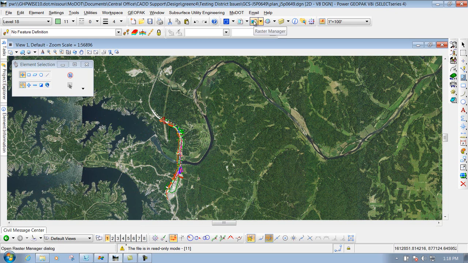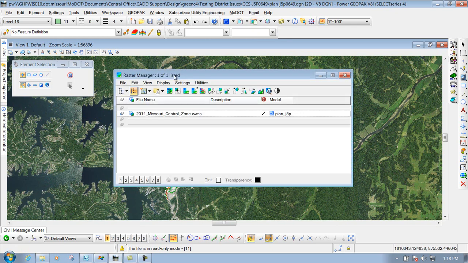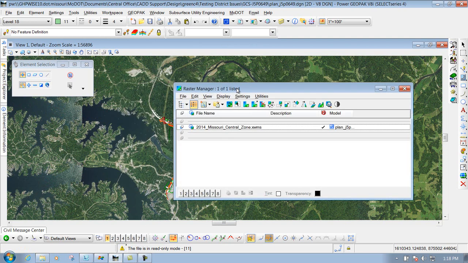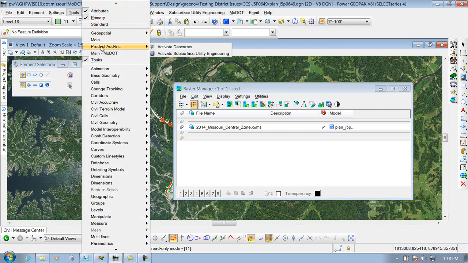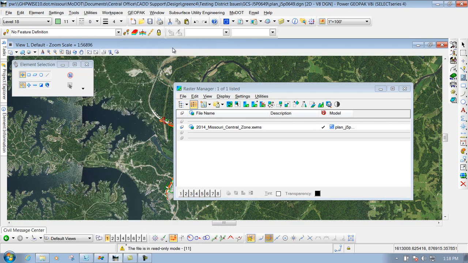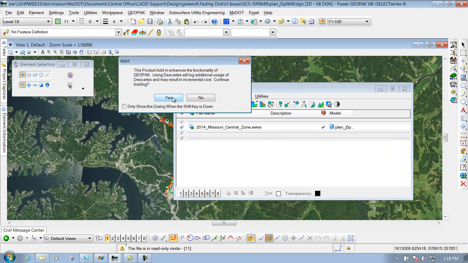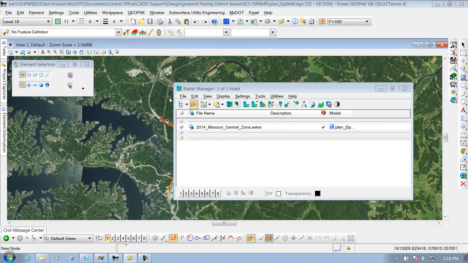So we'll go back to the Raster Manager. The tools that we need to use here are some Descartes tools, so we're going to load Descartes. To do that, go under the Tools pull down, to Product Add-ins, Activate Descartes. You will get this alert box. Just click Yes to that. It loads Bentley Descartes, and now you should see some additional tools underneath your Raster Manager.